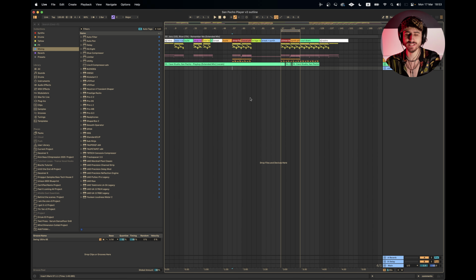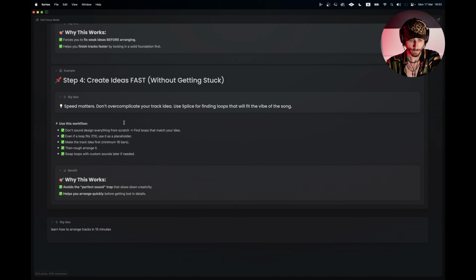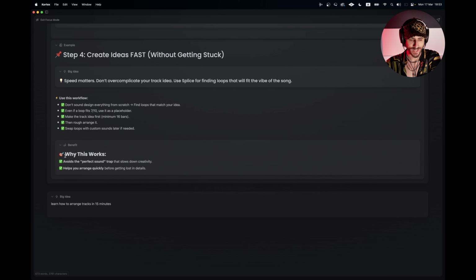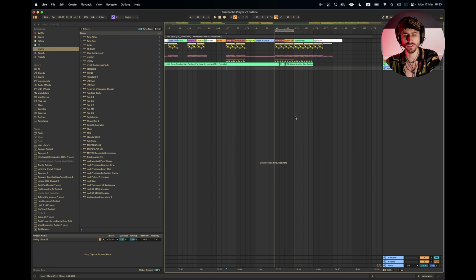making the arrangement is the number one priority, because we want to go like this, right? So from left to right, we want to finish the track. We don't want to go vertically, because the more sounds you add, it doesn't make you finish the track. It's just not very logical. So why this technique works is because it avoids the perfect sounds trap that slows down creativity, and it helps you to arrange quickly before getting lost in details.